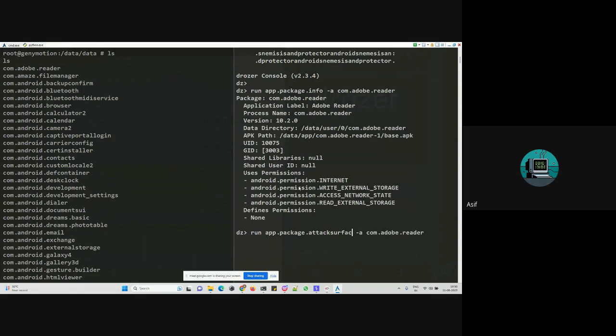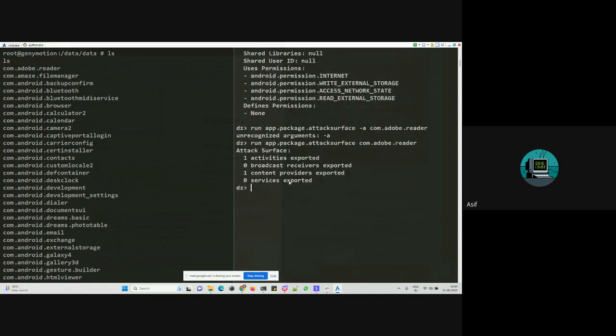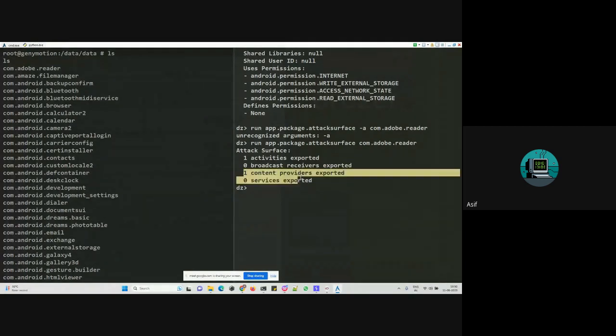Attack surface. Okay, so after seeing this attack surface, we are able to see that we have this content provider, one exported content provider. Only if we have this content provider could we exploit this. If we do not have it, then we could not exploit this vulnerability, right, guys?